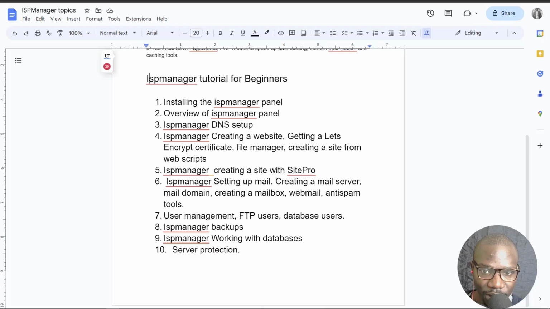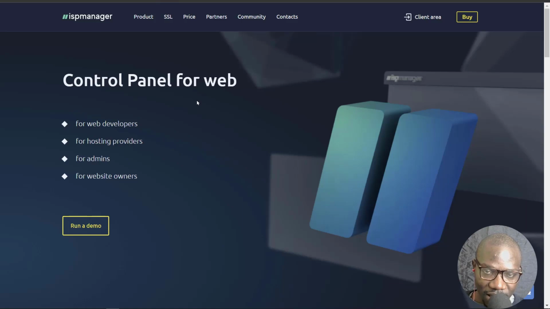In this tutorial, we are going to see how to install Ispmanager, an overview of the panel, how to set up DNS, how to add your websites, how to set up mail, how to work with users, FTP users, database users, how to handle backups, and how to work with databases, and finally how to do server protection. So if that's something you're interested in, learning how to use Ispmanager, then go ahead and start watching the tutorial.